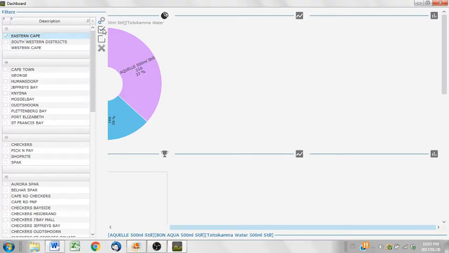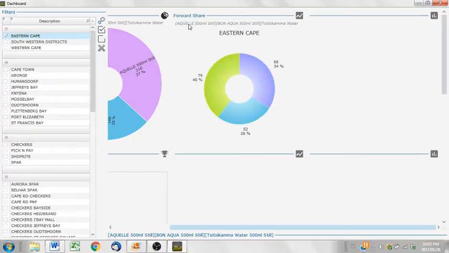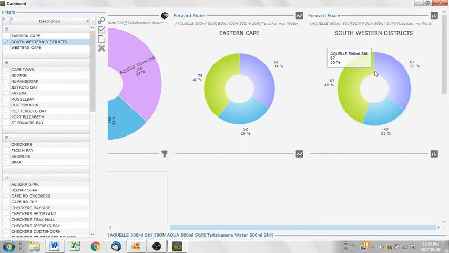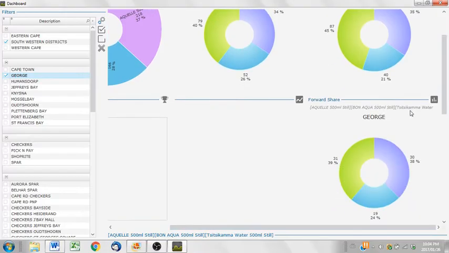So let's choose the Eastern Cape, for example. So again, on the previous window we chose all the 500 ml stills for all the 3 products, and this is how this tile will show it. So the Eastern Cape versus the Southwestern Districts, for example. We want to see outlets in George, and let's say versus Mossel Bay.